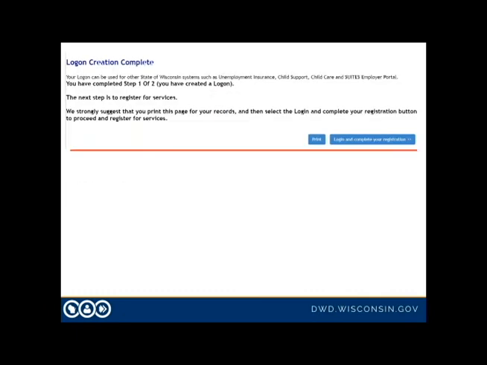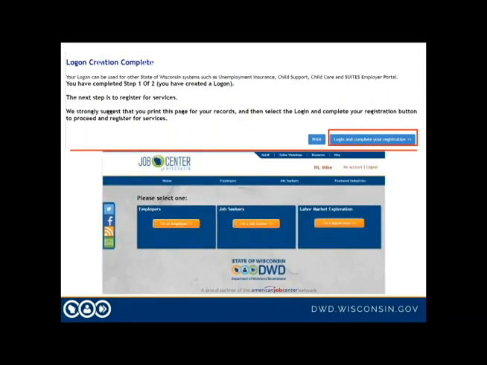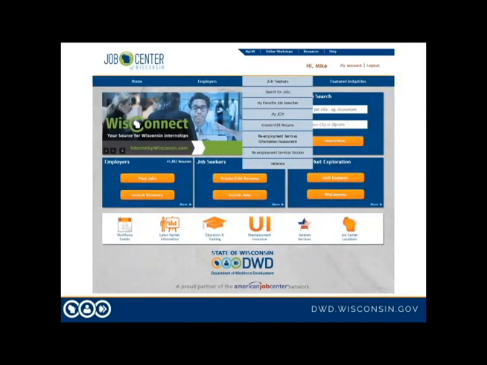You can now return to jobcenterofwisconsin.com and log in. The page will indicate that you have successfully logged in and your name will appear at the top of the page. If you want to see the progress of your registration, you can hover the cursor over the Job Seekers tab and select My JCW.